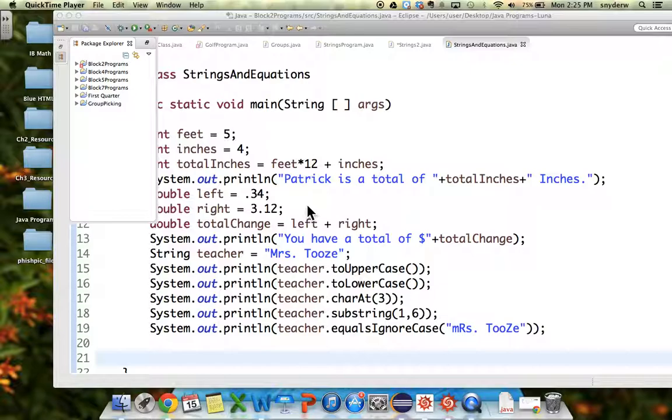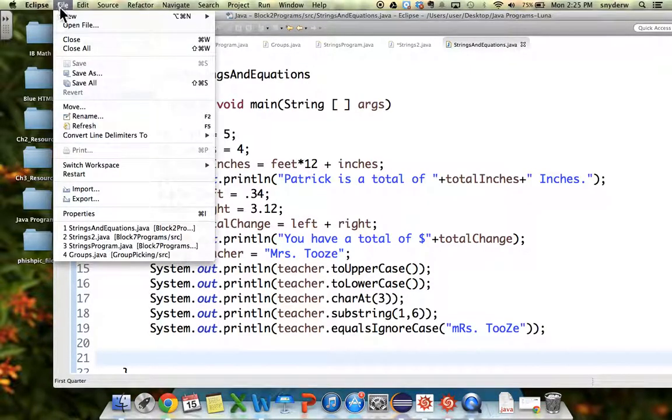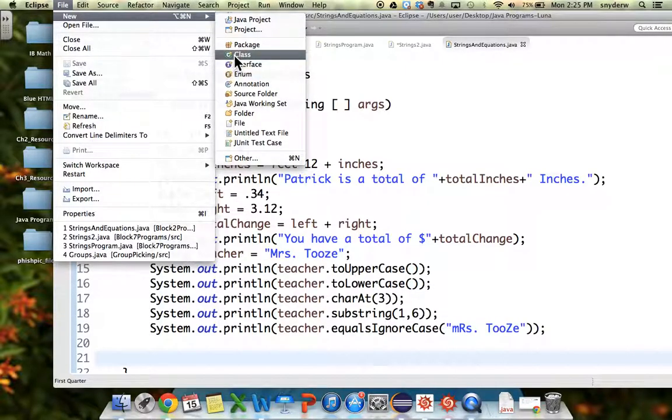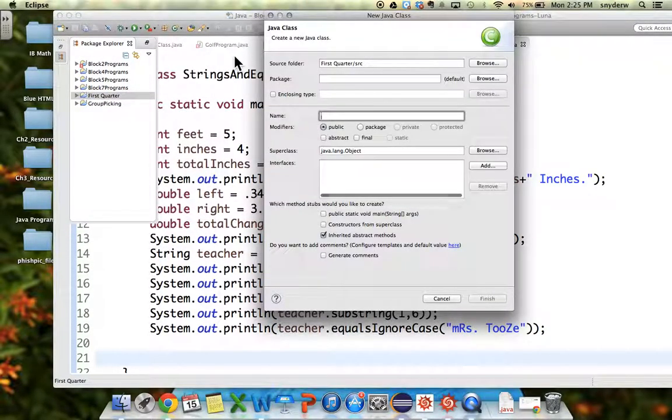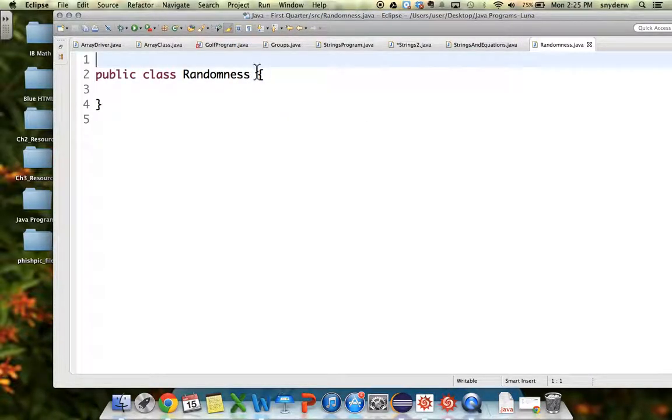First I will go again on clicking first quarter, then I will click new, and then I will create a new class. This class I will call randomness. Now, one of the important things of Java, and will get used very often, is this idea of random.